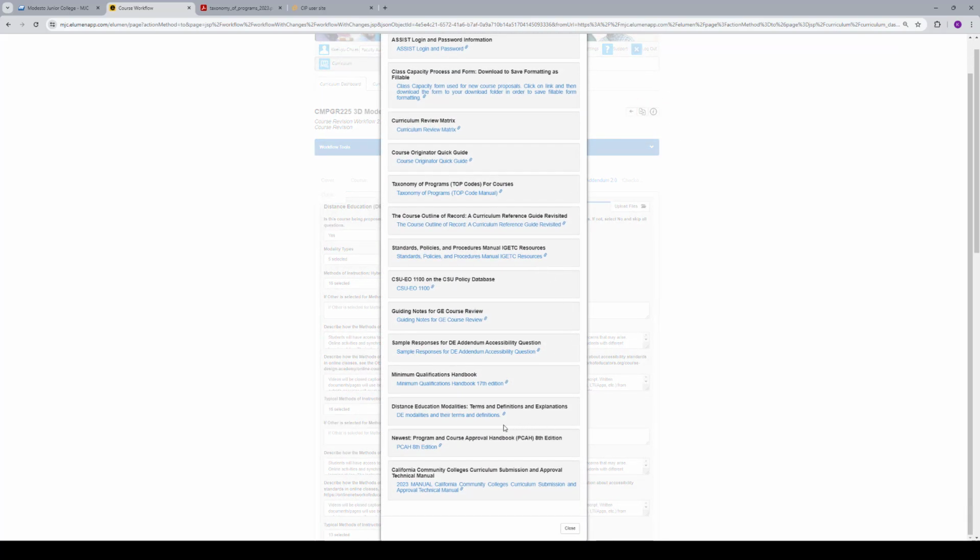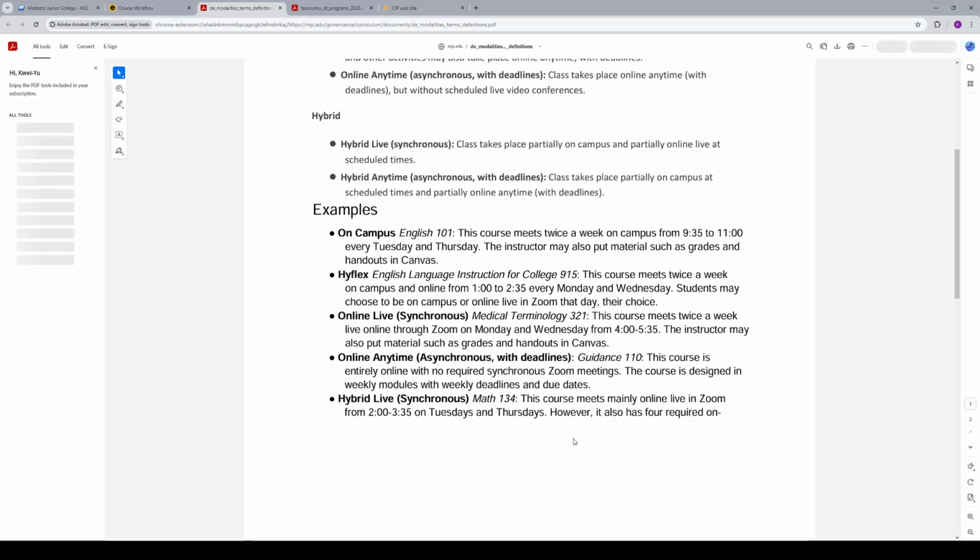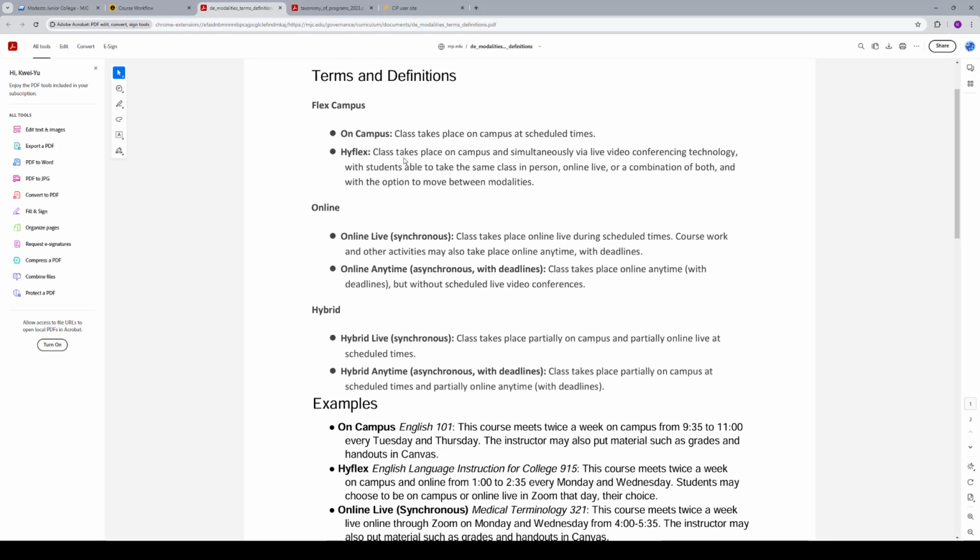For those of you who are confused or don't know exactly what that means, if we go under the reference information icon, there's a DE modality document here. If I open that up, this gives a nice definition of each of these things. On campus is in person, so traditional classes. HyFlex is kind of like a live streaming lecture, so you're still going to have lectures each week in person, but certain classrooms are equipped to video the class and have it stream online as well. So students are given the option of either watching it online or watching it in person.